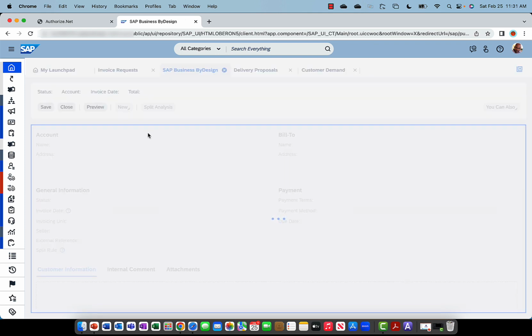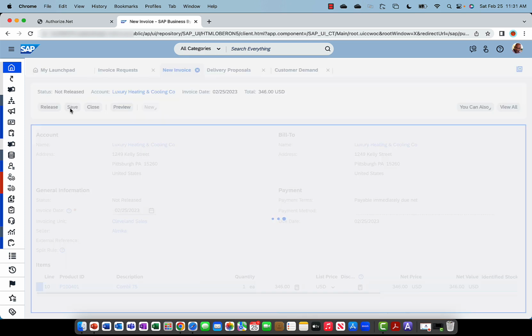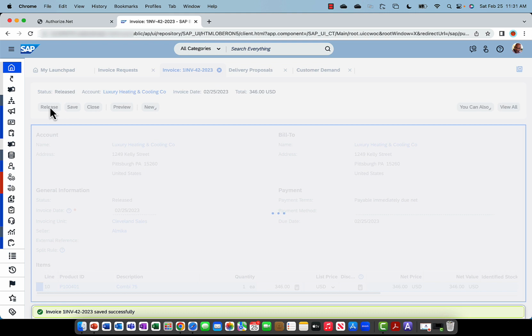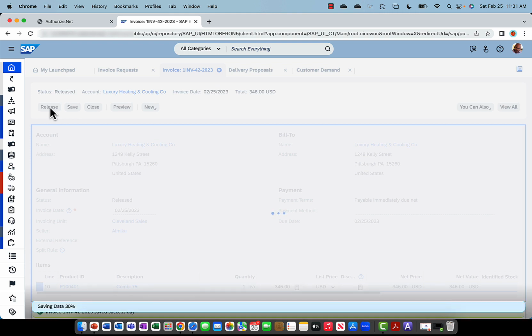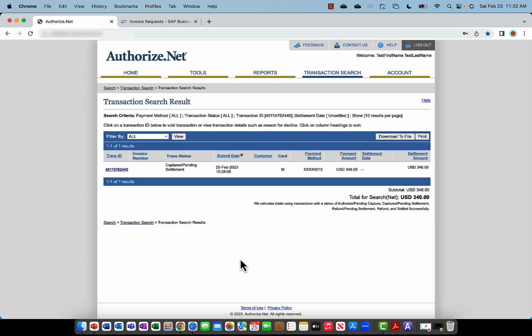At this point, there's one change to our process in that we are going to save the invoice before we release it. Saving it allows the credit card integration to check and reference the sales order credit card information, the reference number, the authorization number. So when we release it, it's now going to be able to go and grab that data and settle the credit card. So if we come back to authorized.net, we'll see now that it's captured pending settlement.